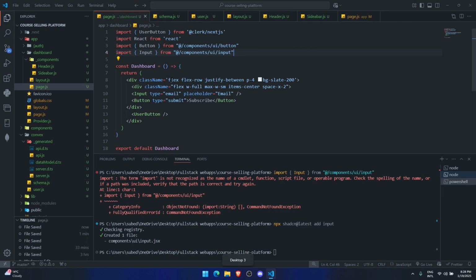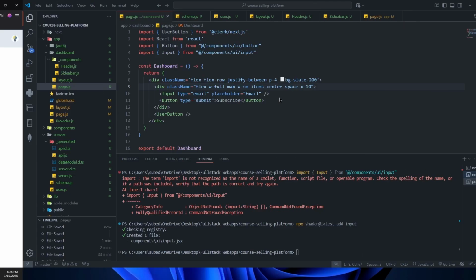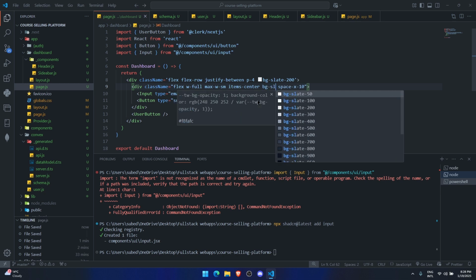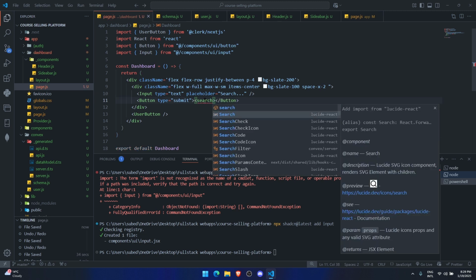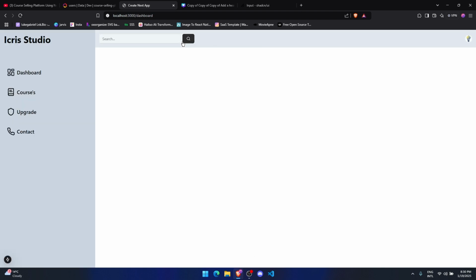All right. So instead of this, what if I do space-x-10? bg-slate-100. Let's use the search icon from Lucide React. And there you go. So yeah, that's much for this video.